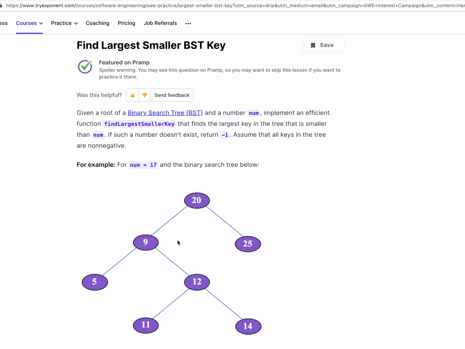Now for 17, we would traverse here and say greater than 9, yes, greater than 12, yes, greater than 14, yes it is. Now if it's greater than 14 and there's no child to the right, then that must be the largest value. So that would be the value you want to use, right? So let's start with that use case.